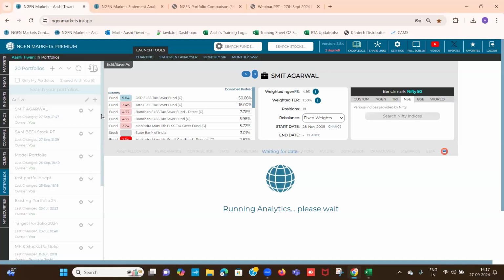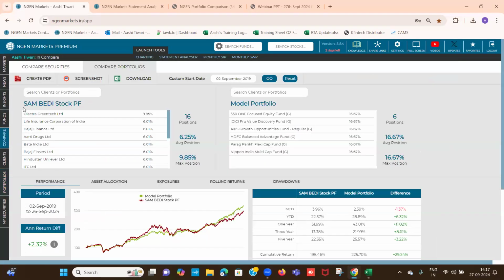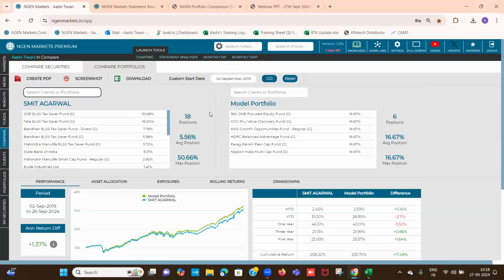Now moving back to the core topic, let us compare the prospective client's portfolio, which we onboarded using the eCAS, against a model portfolio. So again, we'll head back to the compare portfolios tab, and I will replace Sam Bedi's stock-based portfolio with Smith Agarwal's portfolio, which is basically the eCAS that we have uploaded. Now this will be compared with the model portfolio, which is already loaded on the right-hand side.